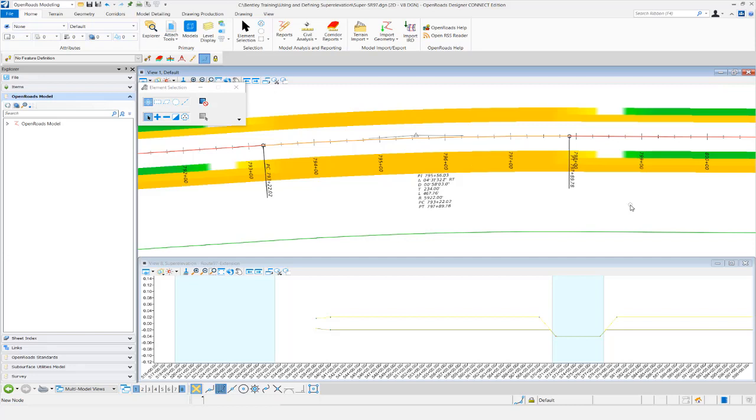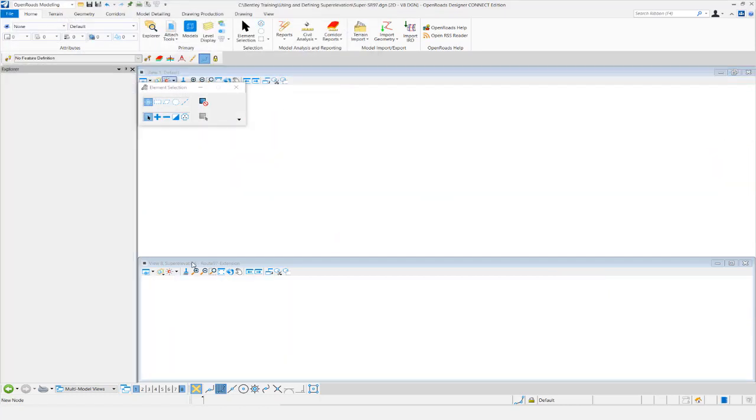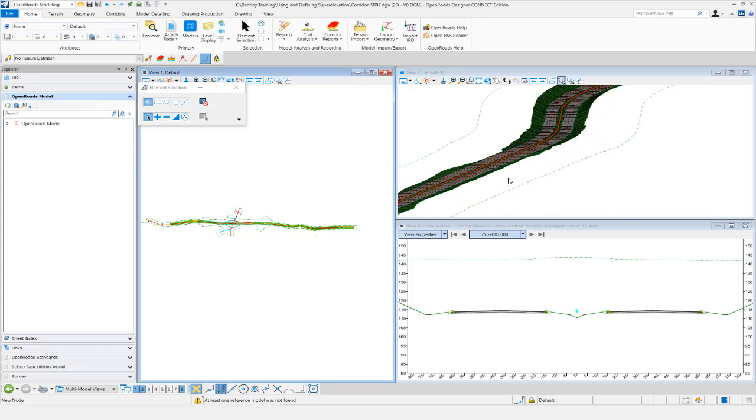To assign our superelevation information to our corridor, we need to go and open our corridor file. So I'm going to go up here and select Open. I'm going to select my SR97 corridor file. You can see I already have a corridor created, so I have my 2D plan view over here in view number 1. I have my 3D view here showing my corridor, and I also have view number 8 set up to show and display my dynamic cross sections from my corridor model.